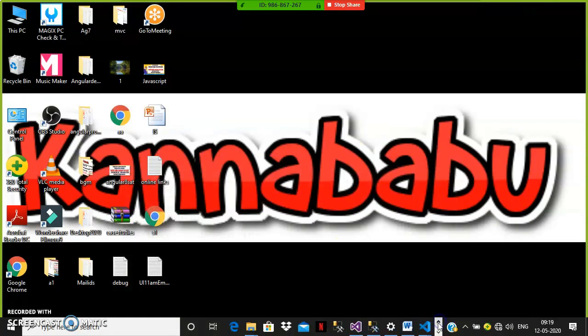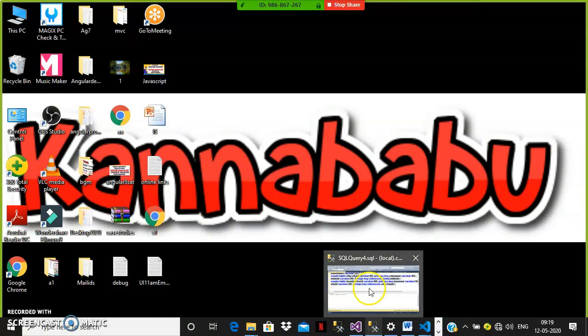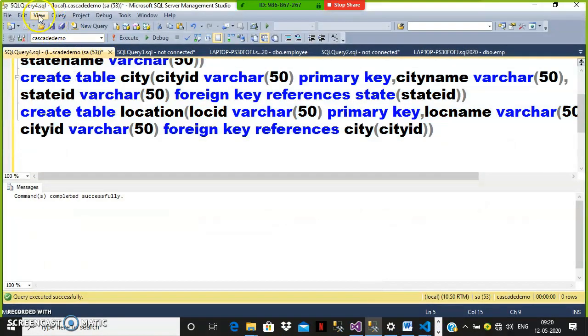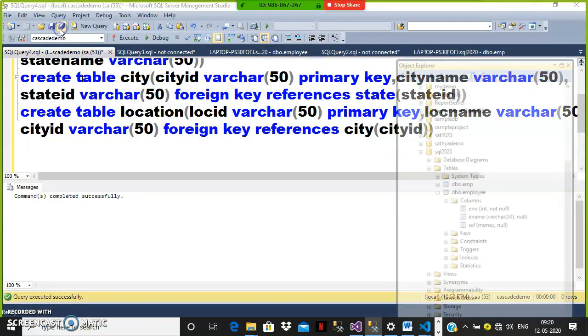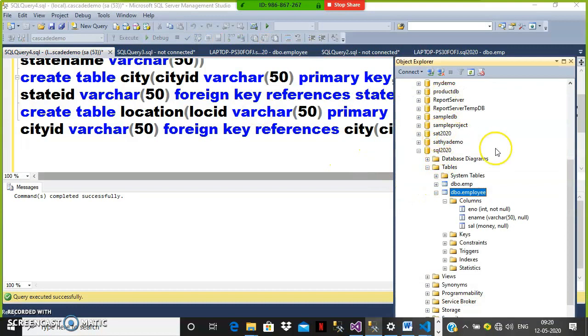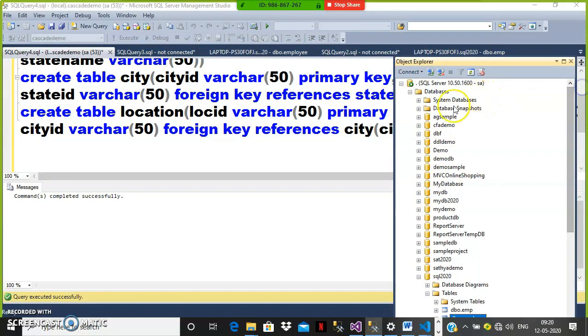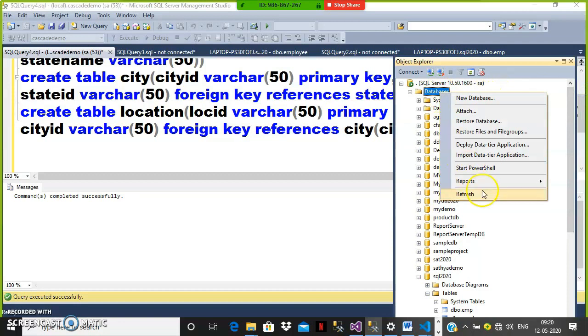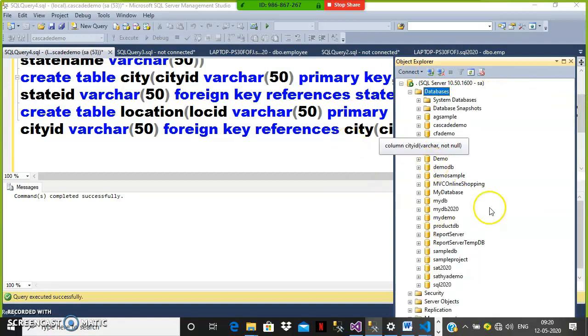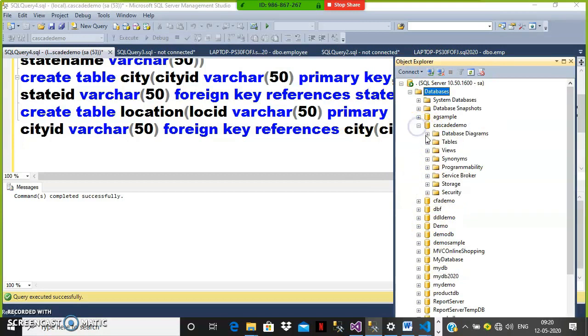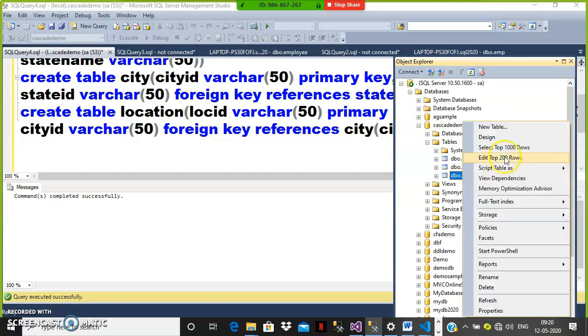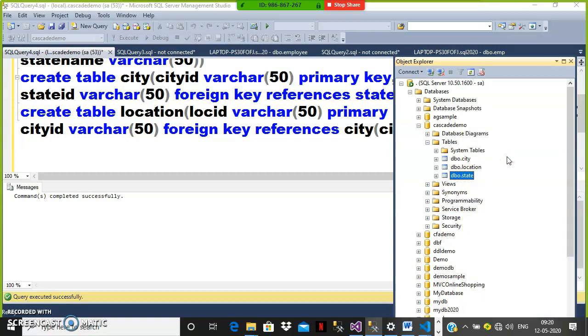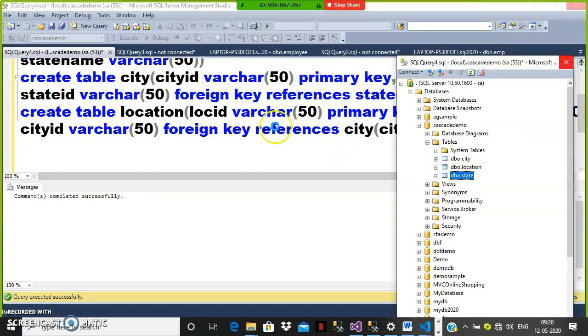Now you have to insert the records in the tables. First insert the records in the state table. Go to Object Explorer and right-click on the databases. It's a simple project we are doing. Refresh. There you can see cascade demo. Here you can open the tables, open state, right-click, edit top 200 rows. There you can see the tables, all of you.